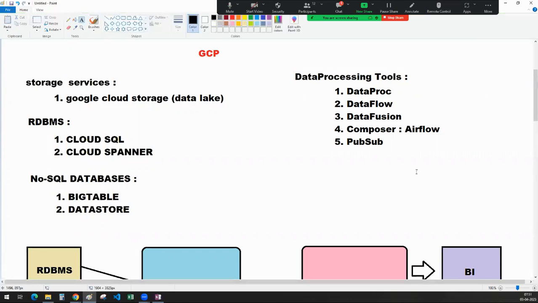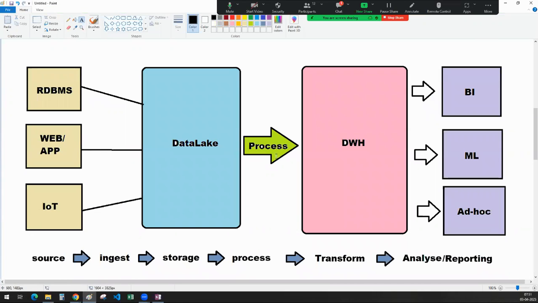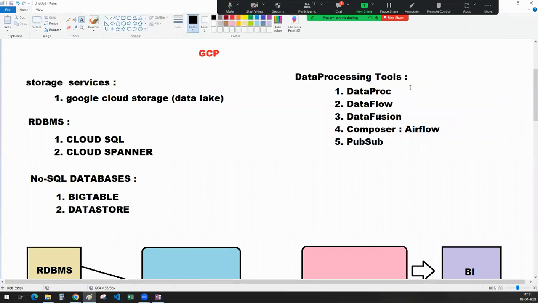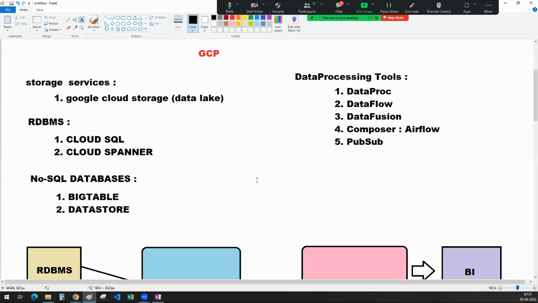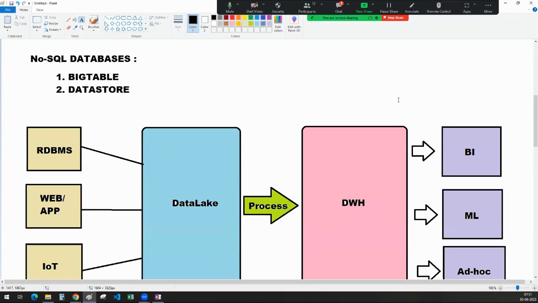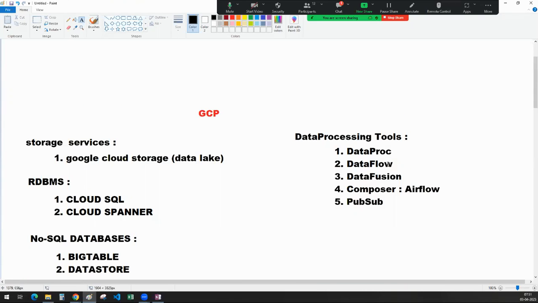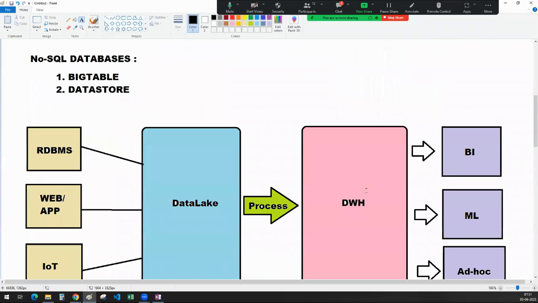Okay. So if you wanted to process the data, you can use these many tools, according to your requirements. If you wanted to work with the Hadoop environment and Spark environment, then you go for Dataproc. If you wanted to work with a serverless platform and the Apache Beam programming model, then you go for Dataflow.